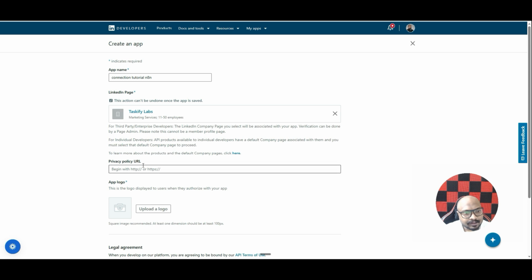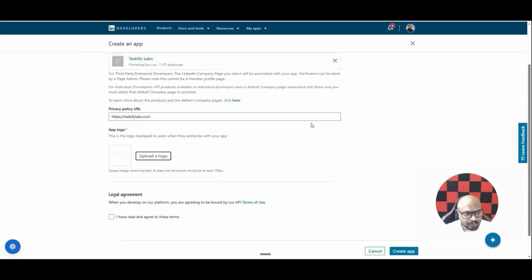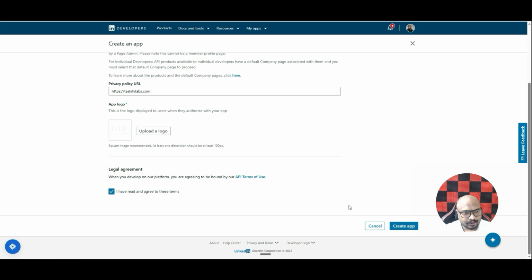Now, privacy policy: if you have a website, just give your website there. Otherwise, create a Google document and make it public and give it here. So I'll just give my website name, because I have noticed that they don't really check all these things. They just need something, I think for legal sake. Then the Apify logo I have uploaded and everything. Click on create and click on create app.